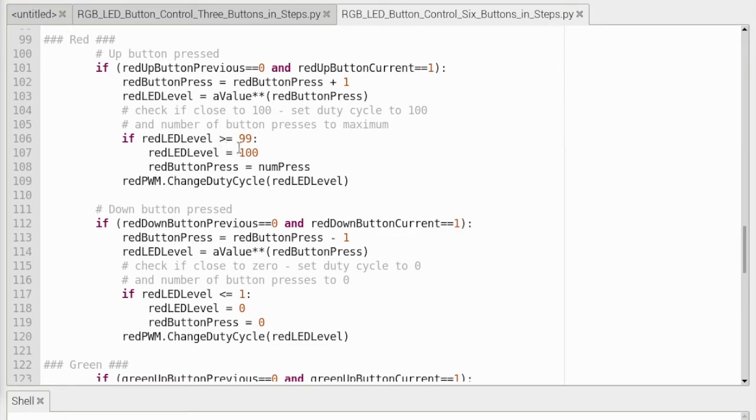Now, if we're getting close to 100, then we're going to want to make it exactly 100 and reset the button presses to the max number, leaving it at num press from the user. So this means that if we're at the max and I keep hitting the up button, it's going to just keep staying at 100% and at the max number of button presses that we've asked for. So once we get through all of that, we'll then change the duty cycle for the red pin, and we'll set it to the calculated LED level.